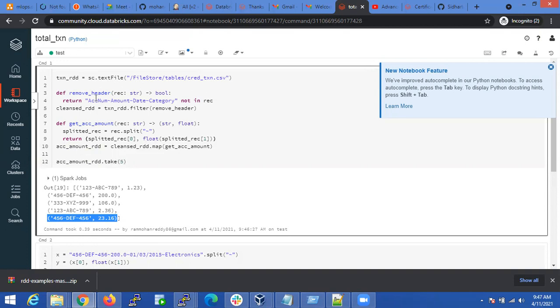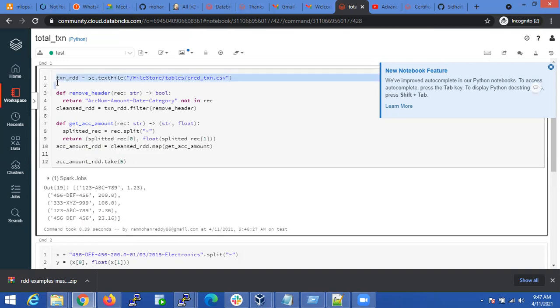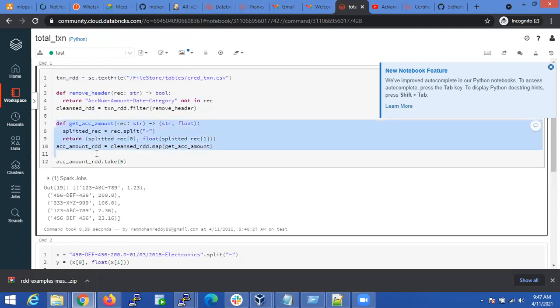Okay, this is the third step. In the first step, we read the data as a huge distributed collection called RDD. Then we applied a transformation to get rid of the header. We applied the filter function to get rid of the header. Then we applied a function to transform the record from a string format to a tuple of string comma float. Float is nothing but the transaction amount. String is nothing but the account number.